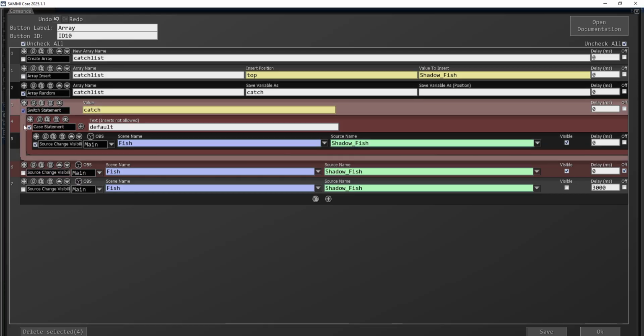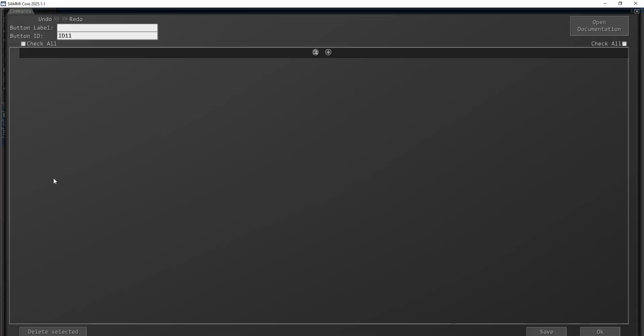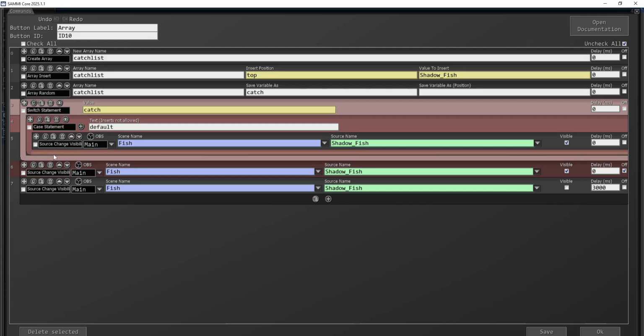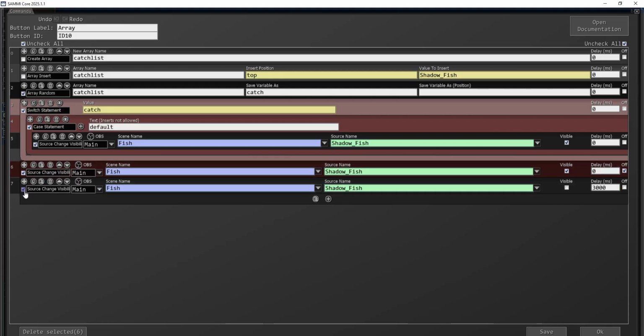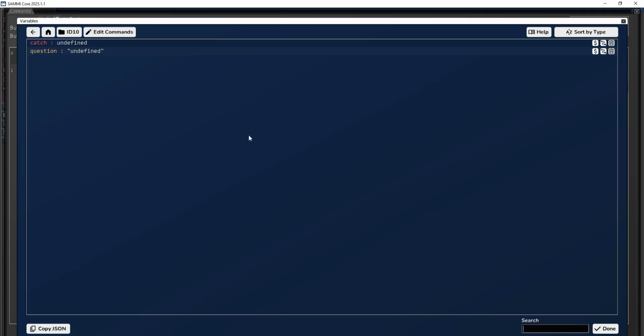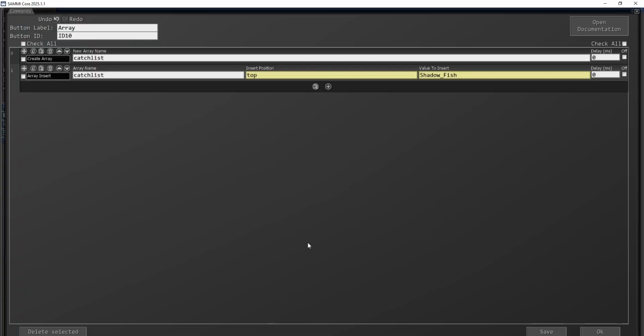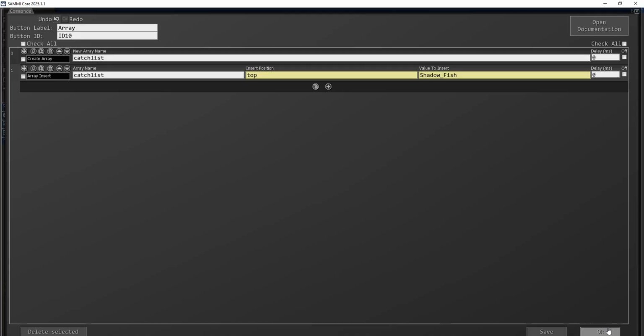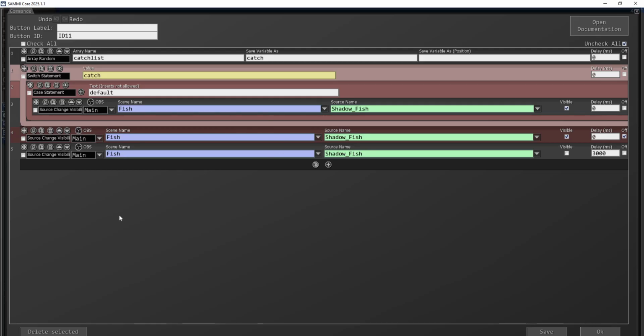Let's grab all this and copy it. Create button. And we just paste this all here. And we will remove this bit. Delete select. Okay. We run this. Now we've got our array, which is catch list array 1. Okay. And now we run this here. Oh, I did a thing.